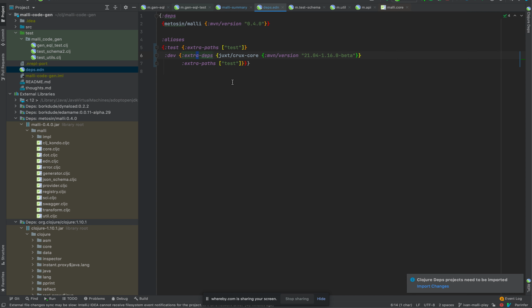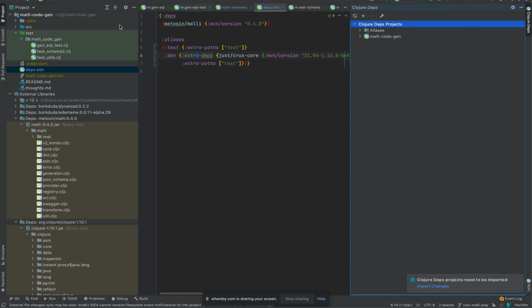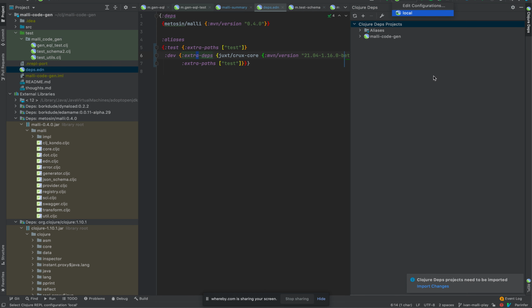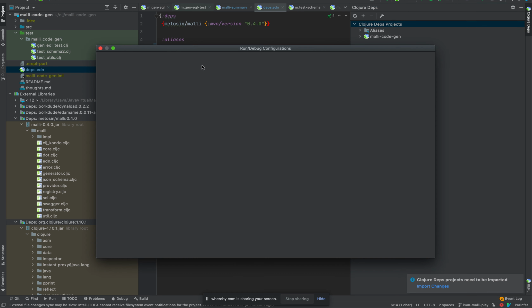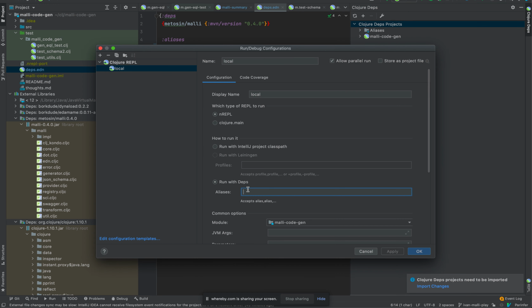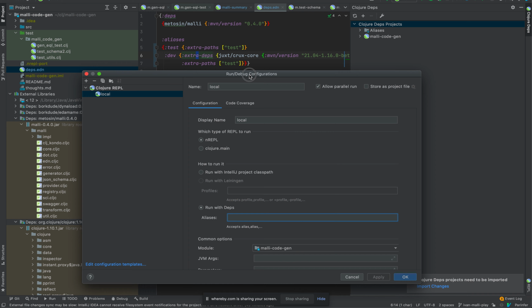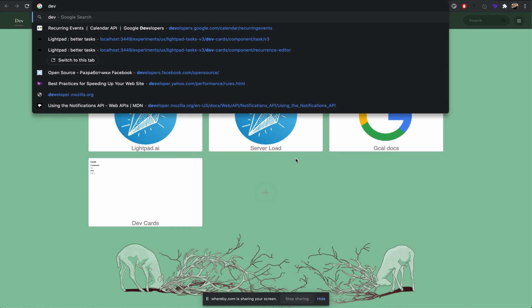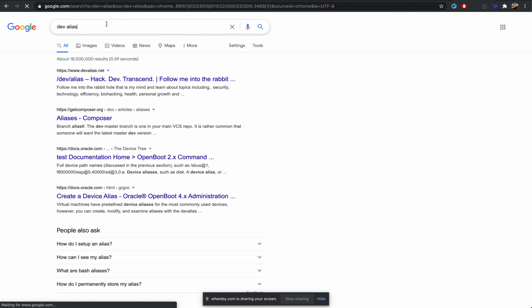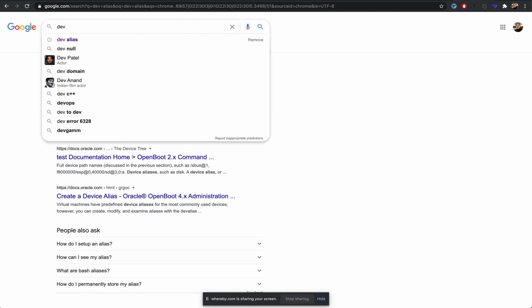So yeah, how do I now launch the thing in this dev profile? This is IntelliJ, isn't it? I don't know, aliases on the deps. How do you usually do it? Yeah, I normally CIDER jack-in with the dev alias.